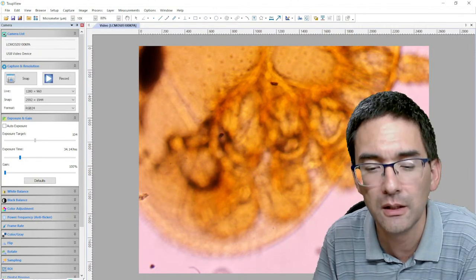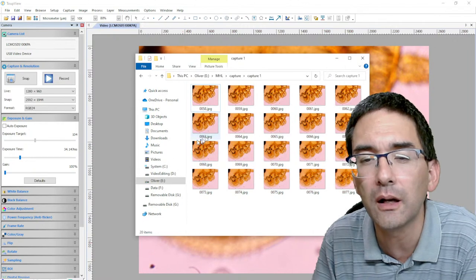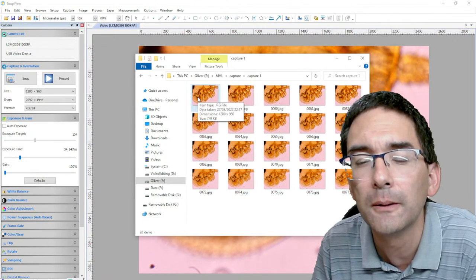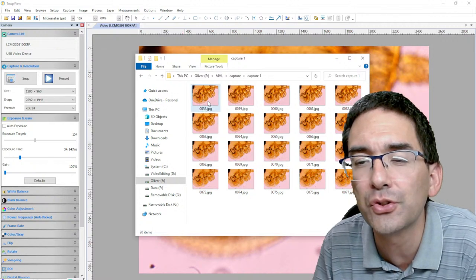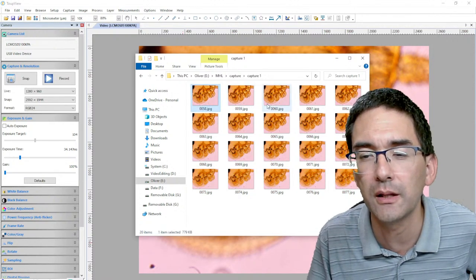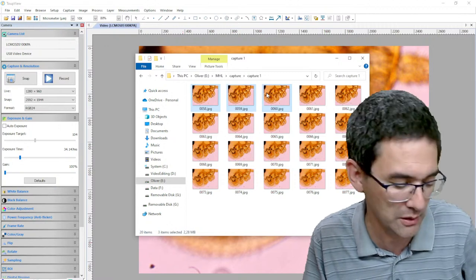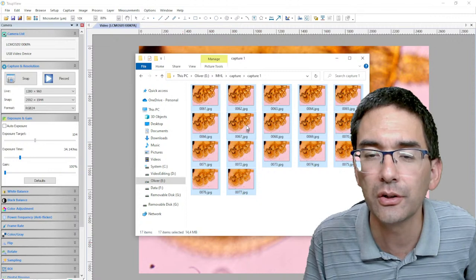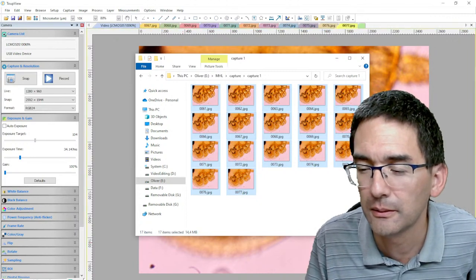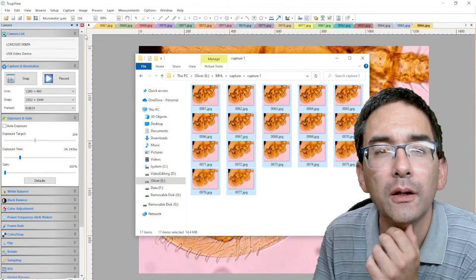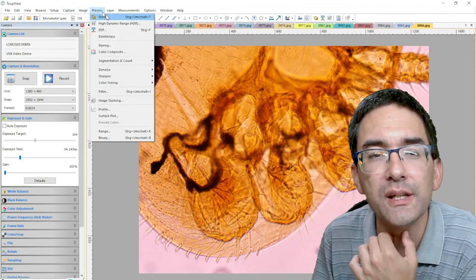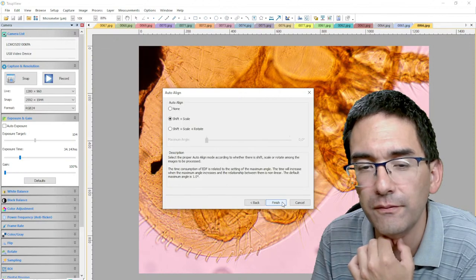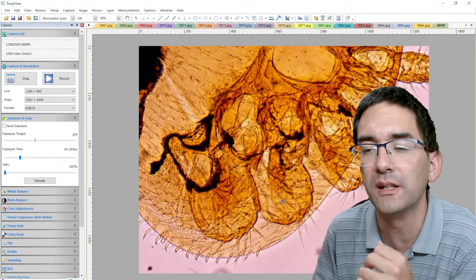Okay. I go in here and I think the first three pictures were bad. I'm going to delete those. And I'm just going to use those here. I'm going to import them again. I go over here into process, enhance depth of focus, add all, next, finish. And let's hope that this works better.